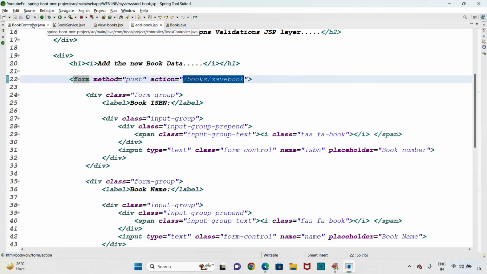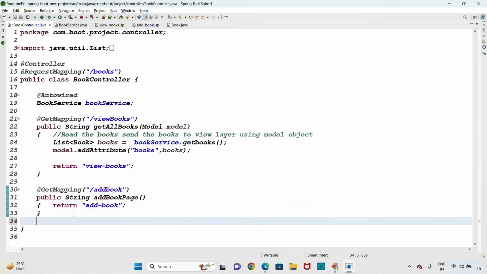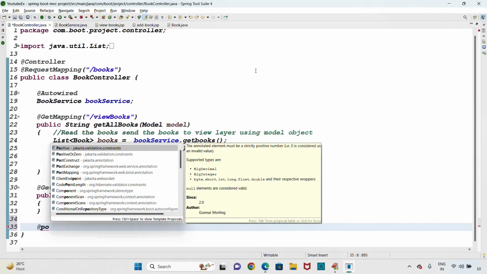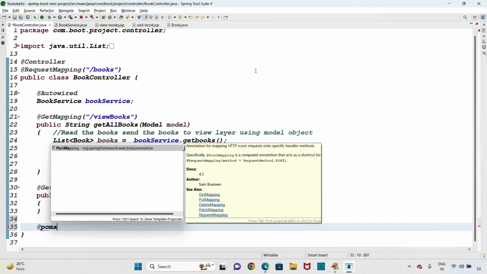This URL goes to the controller. In the controller, can you please write the get mapping, post mapping? Because you are getting the details, right? When I click that button, you got the details or not? Details means @ which mapping am I using here? Post mapping. Guys, what mapping is post mapping?